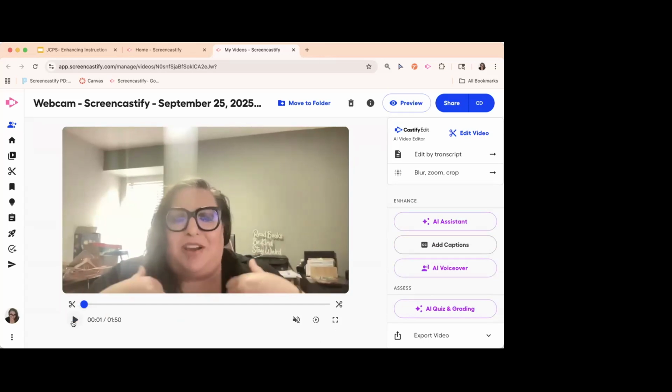So from here, I'm just going to show you a couple things in the editor that are new. I'm not going to go over the whole editor, but I'm going to show you some of the new features. If you haven't been in our editor since last school year, you're in for a surprise. We've revamped it completely. It's now called Castify Edit, and it is an AI video editor. We have a couple AI features already added, and there are more coming very soon.